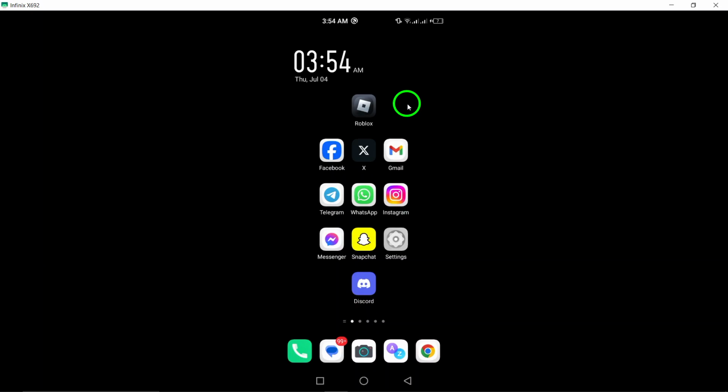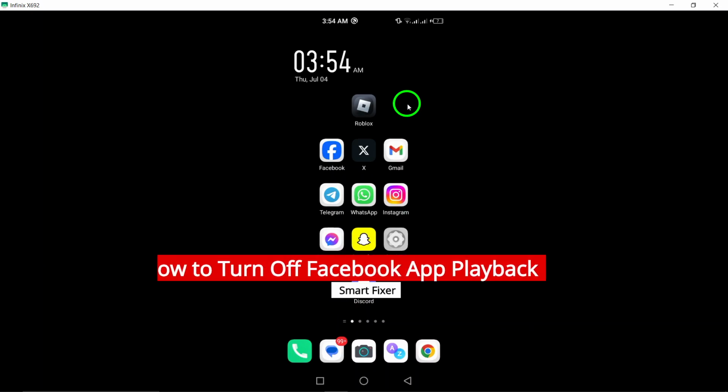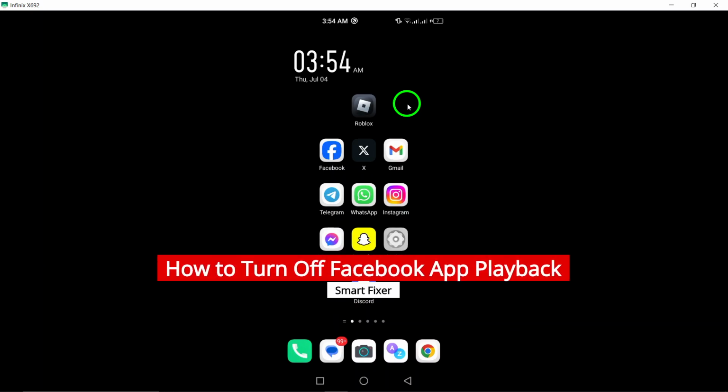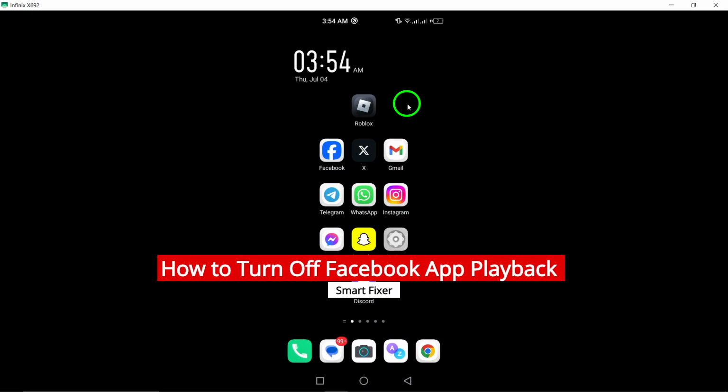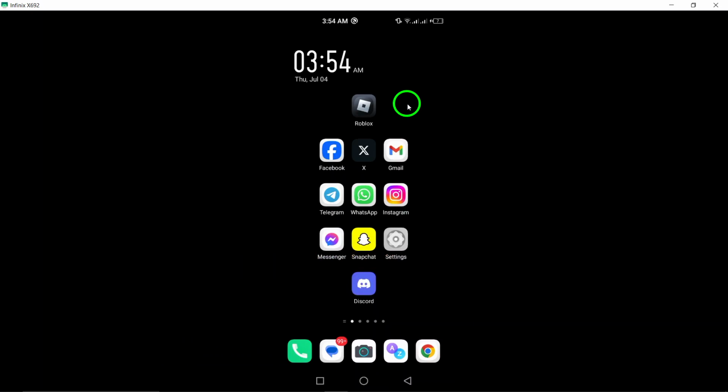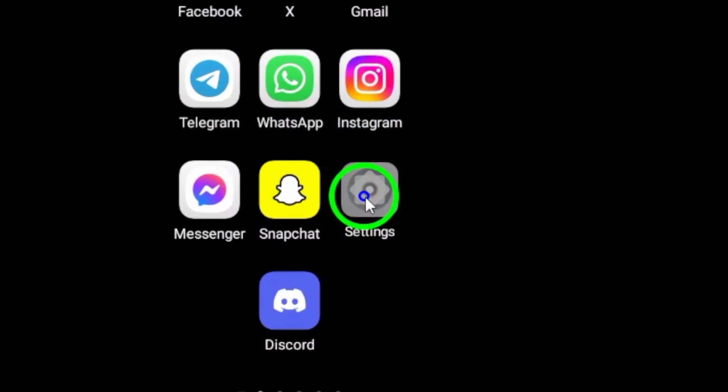Welcome everyone to our latest tutorial on how to turn off Facebook app playback on your Android device. If you're tired of videos automatically playing on your feed and draining your data, follow these simple steps to disable this feature. First, open the Settings app on your Android device.